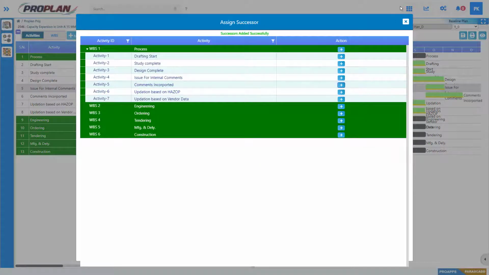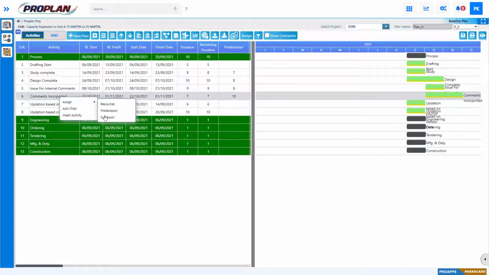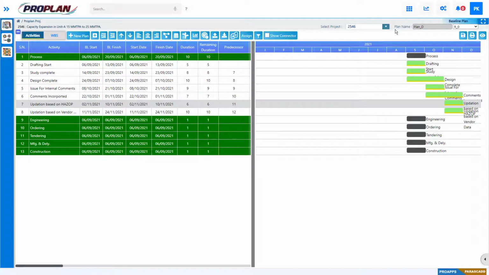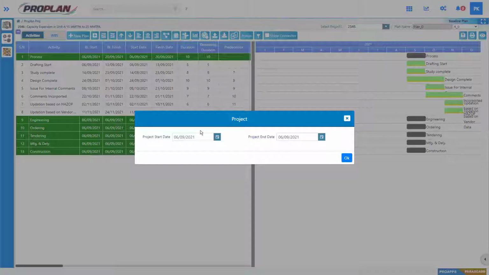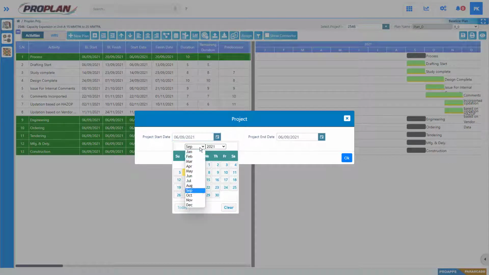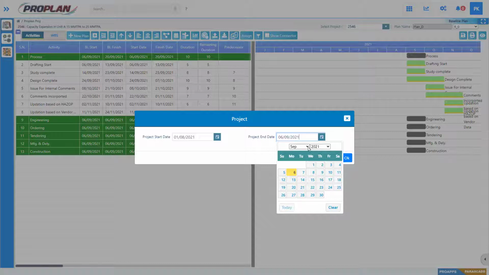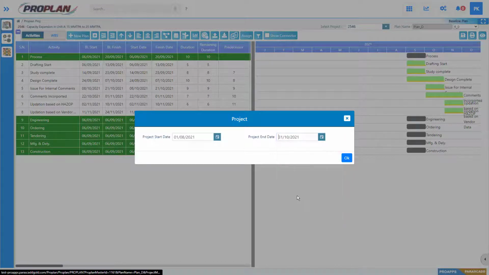Added predecessors and successor details will be replicated in Gantt chart as well. Predecessors and successors connections can be visible by checking the Show Connector checkbox. We can change project schedule start date and end date. Also, we can change current data date of the project.